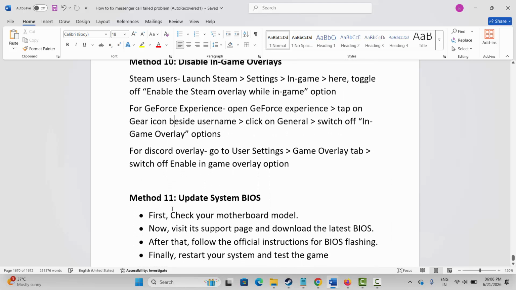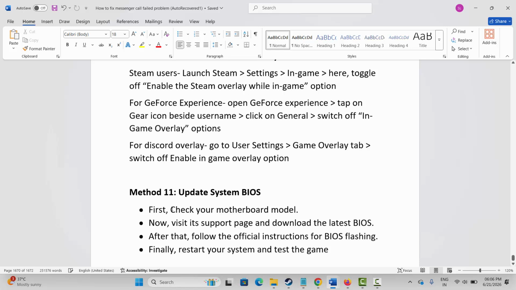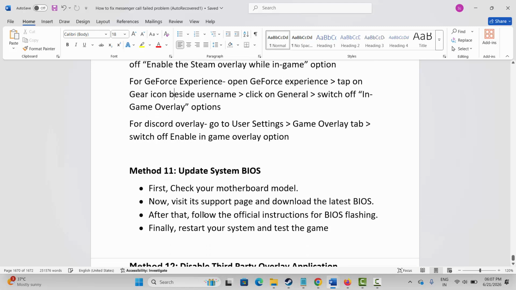So for that you have to first check your motherboard model. Now visit its support page and download the latest BIOS. After that, follow the official instructions for BIOS flashing. Finally, restart your system and test the game and then check if it's working.